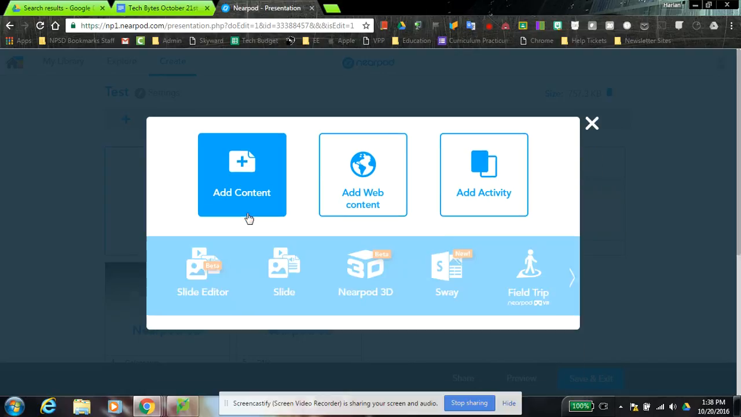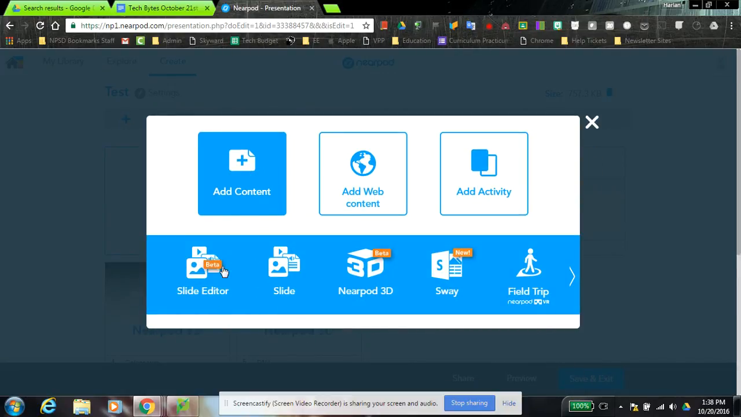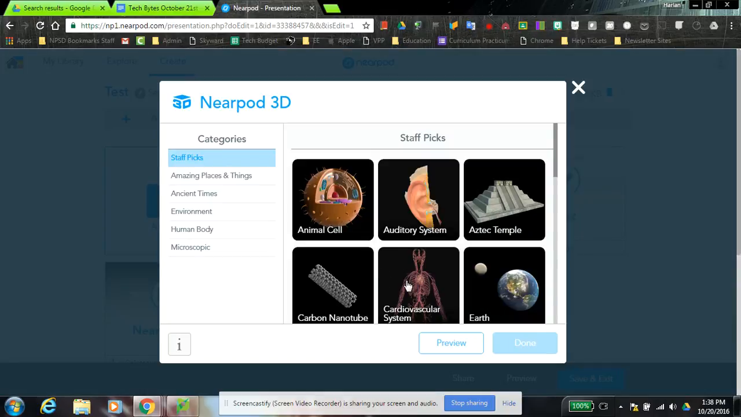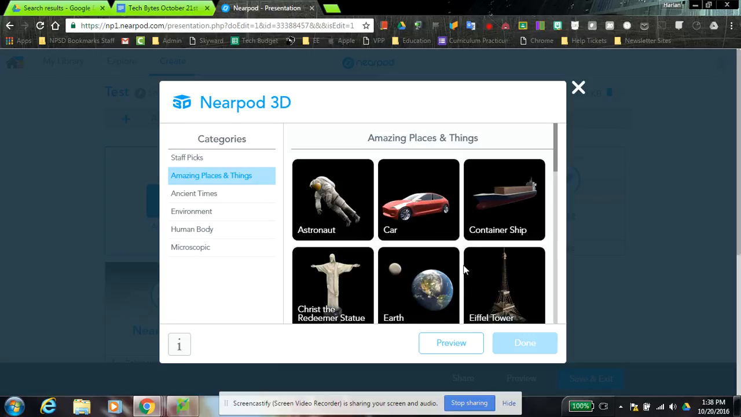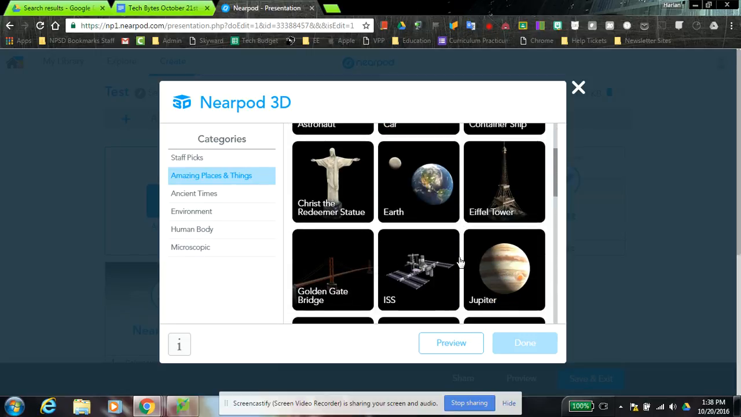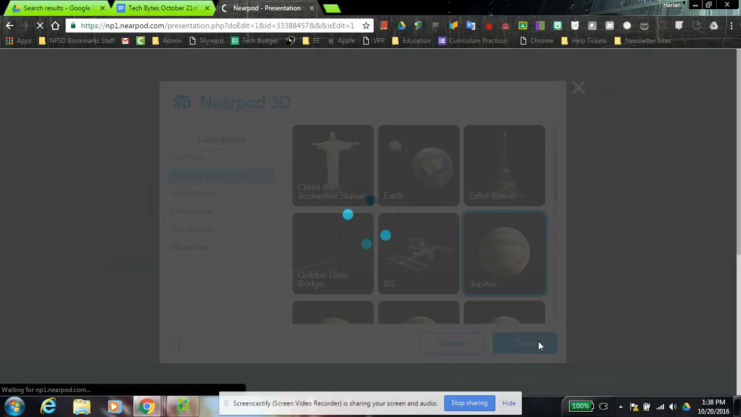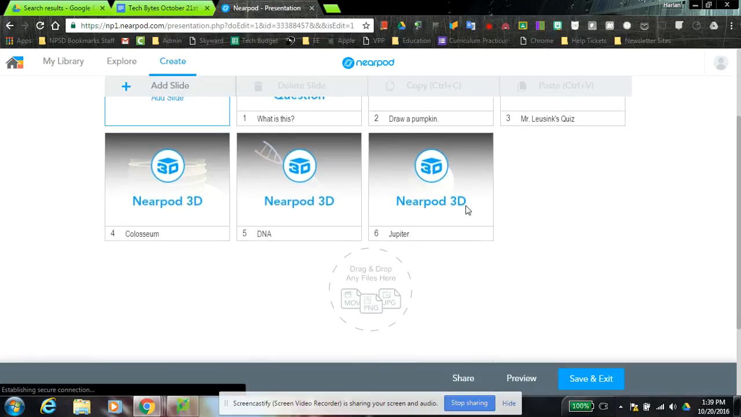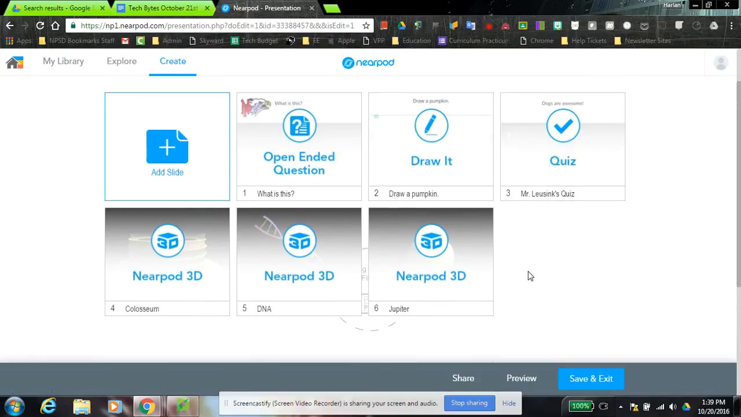Now, if I go to add content right here, I could add just normal slides, just like in a PowerPoint presentation. So you can give them information and content. One of the new things that they've started making available are 3D elements. So you can actually pick out different items from historical things, science things, and put those into your slideshow as 3D items that your students can view as part of the slideshow. So now you can see my little Jupiter icon shows up right there.